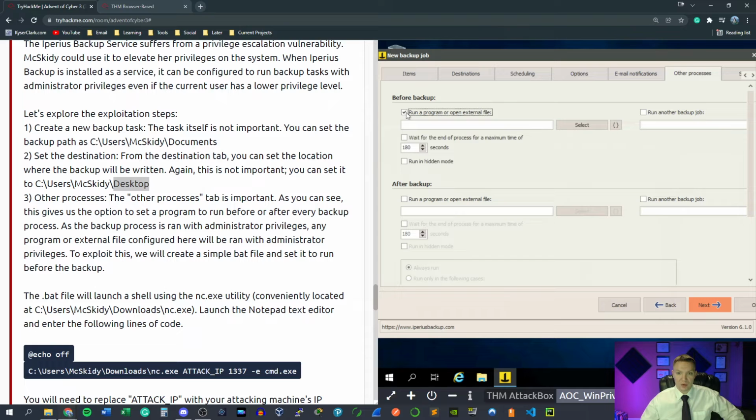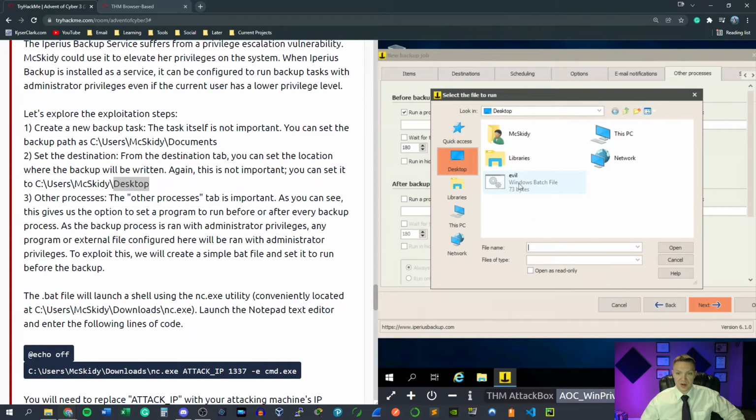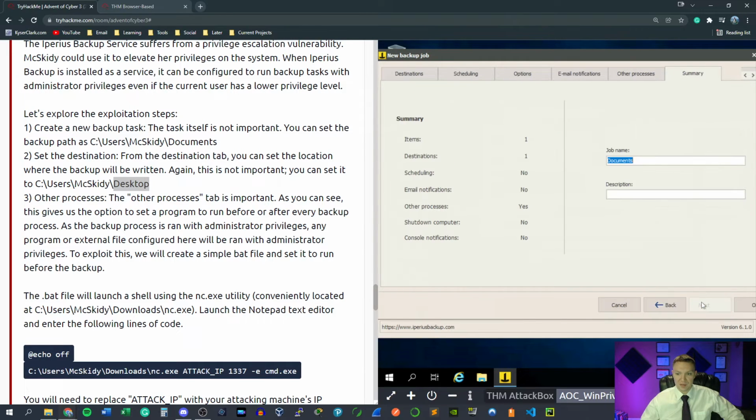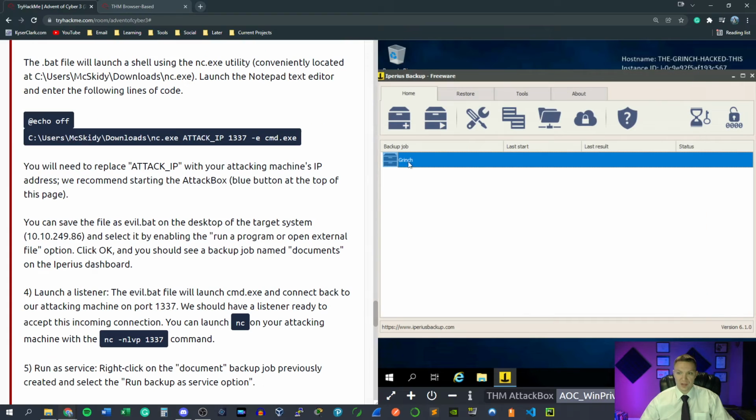For the other processes, we need to add the file that we already created. So we need to run a program, and we'll select, and we want this right here, the evil.bat file. We'll hit open on that, and I believe if we hit next, job name, we'll just call it Grinch. Description doesn't matter, but I can't hit next, so I can hit OK maybe. This is the backup that we just created right here.